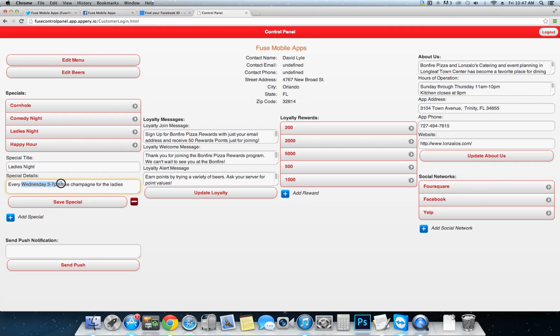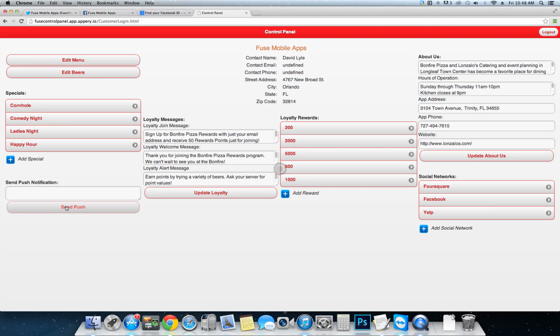So we're going to click inside the Specials Details input box and highlight the text we want to change. So first, let's change Wednesday to Thursday. Then, let's even change the time to 6 to 10 p.m. After you've made those changes, just click on Save Special and the control panel will update itself. The change you made here will immediately be reflected in your app, on your device, and on the devices of your customers who have downloaded your app. There's no need for anyone to download an update.